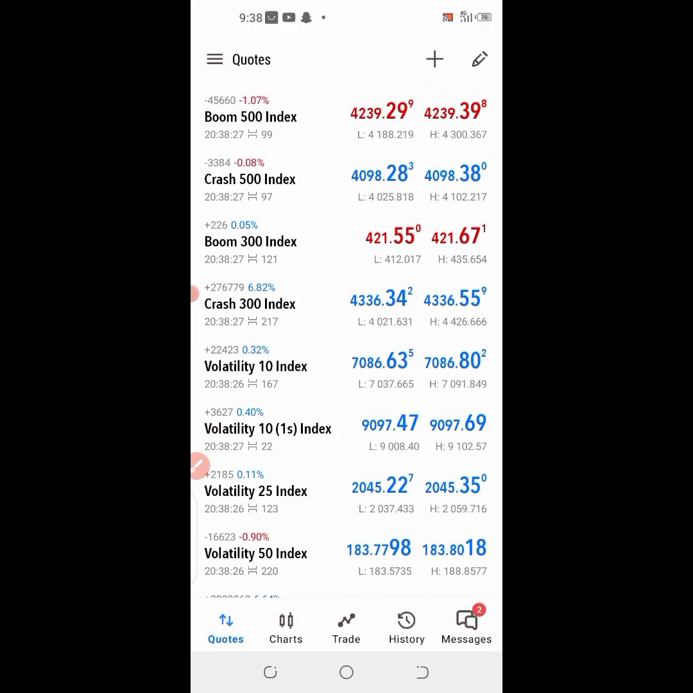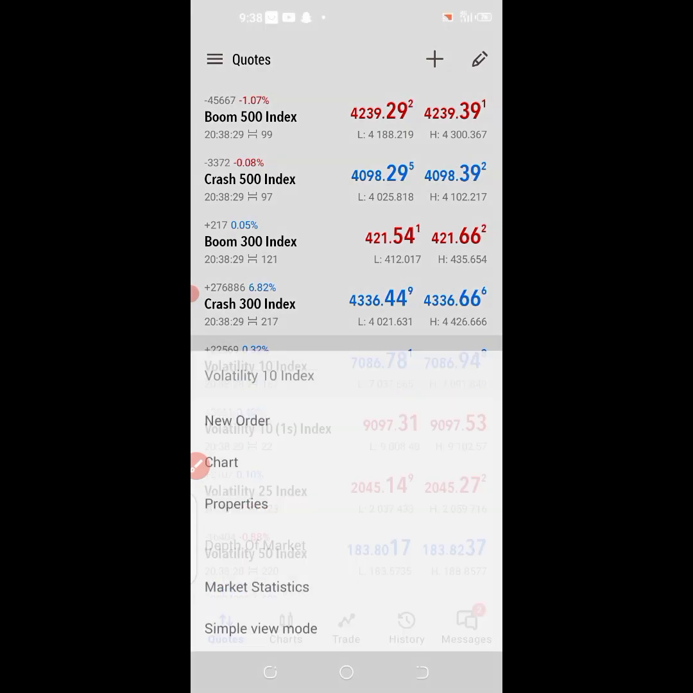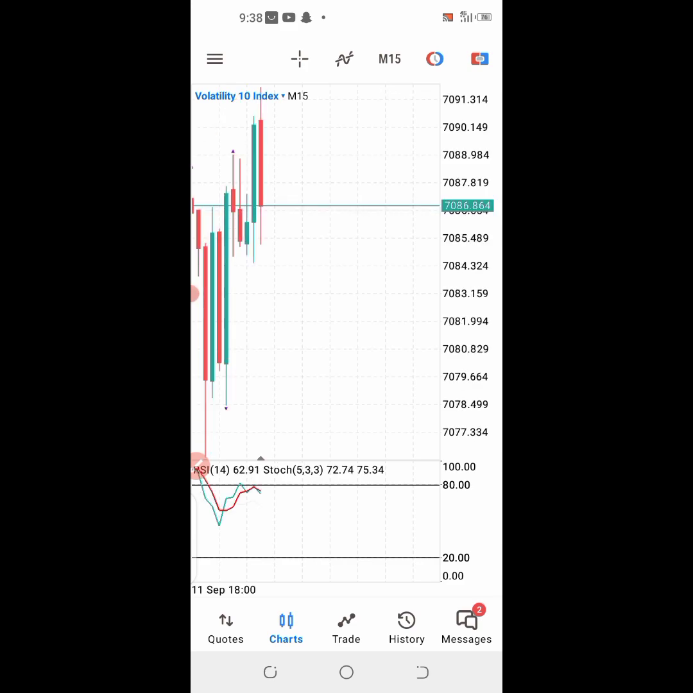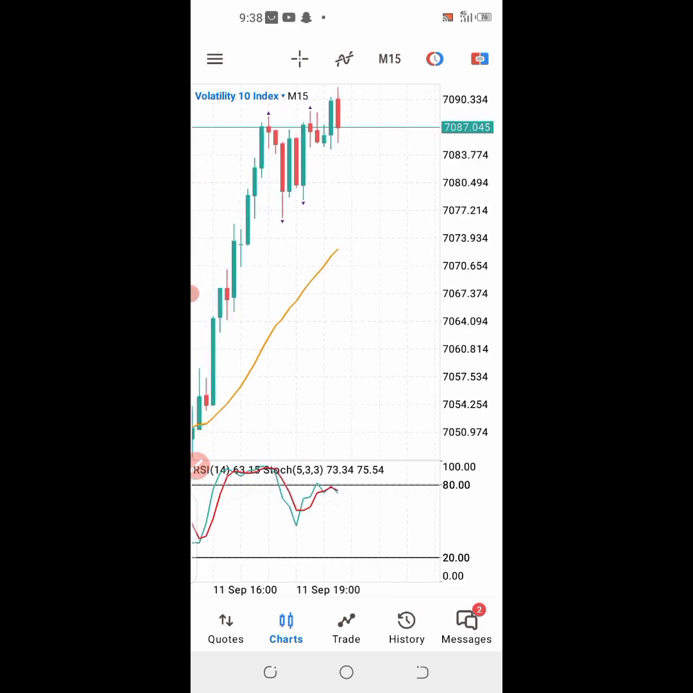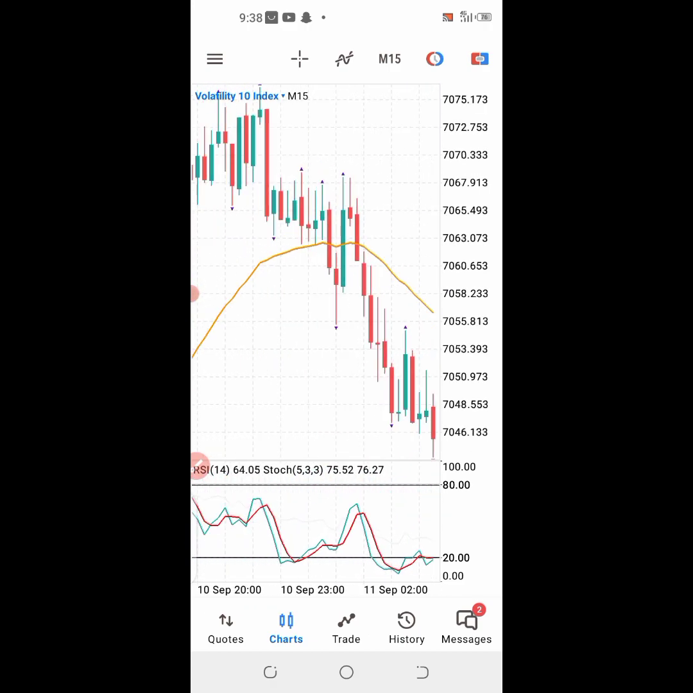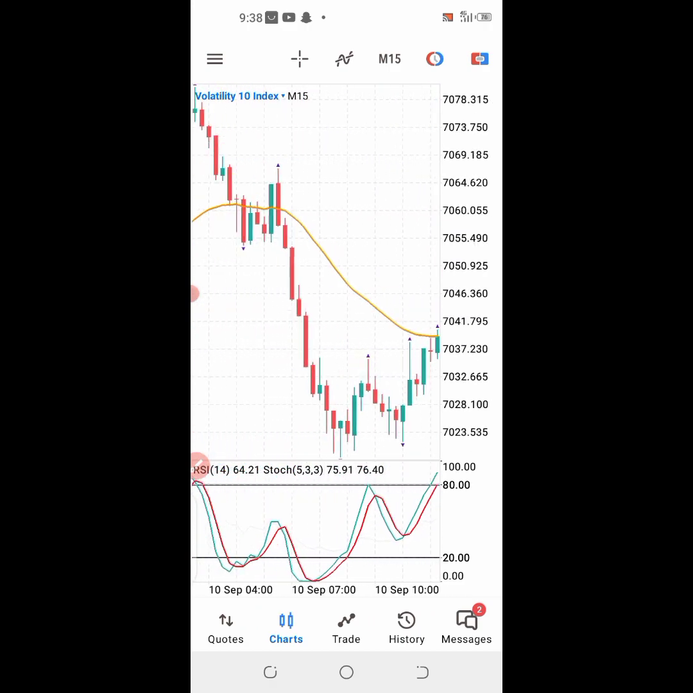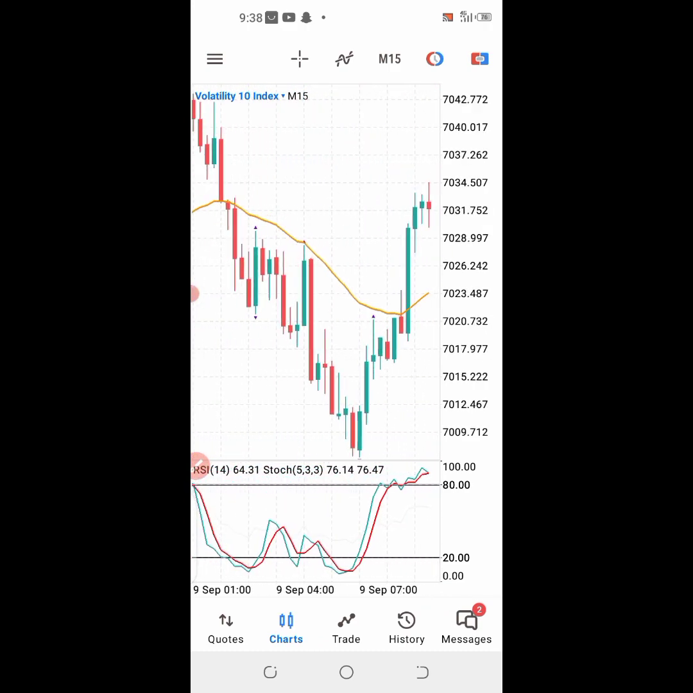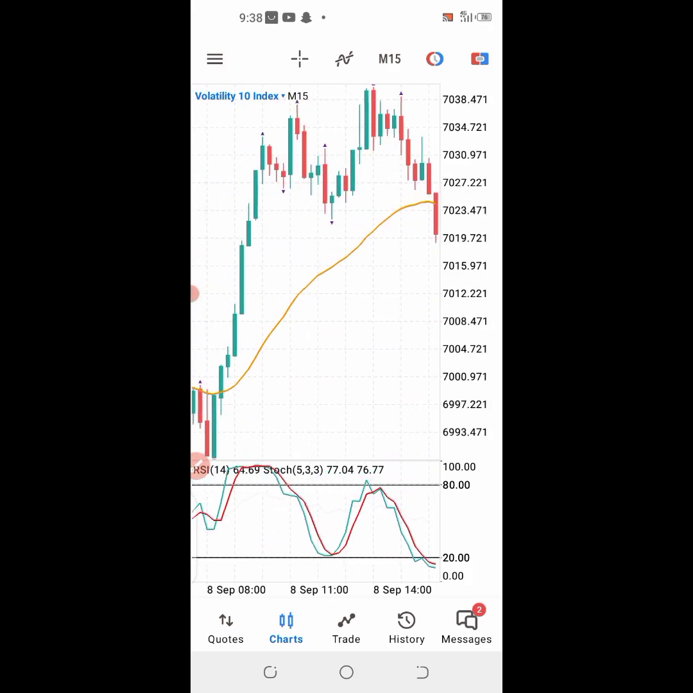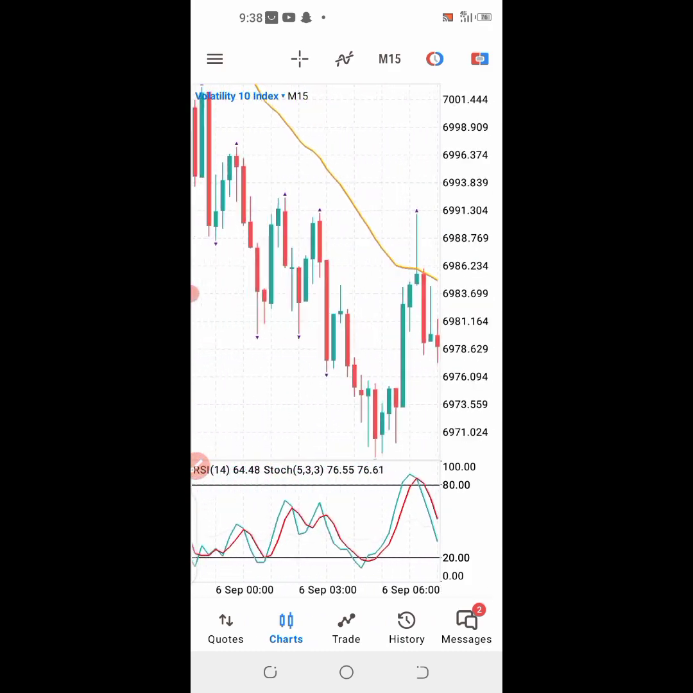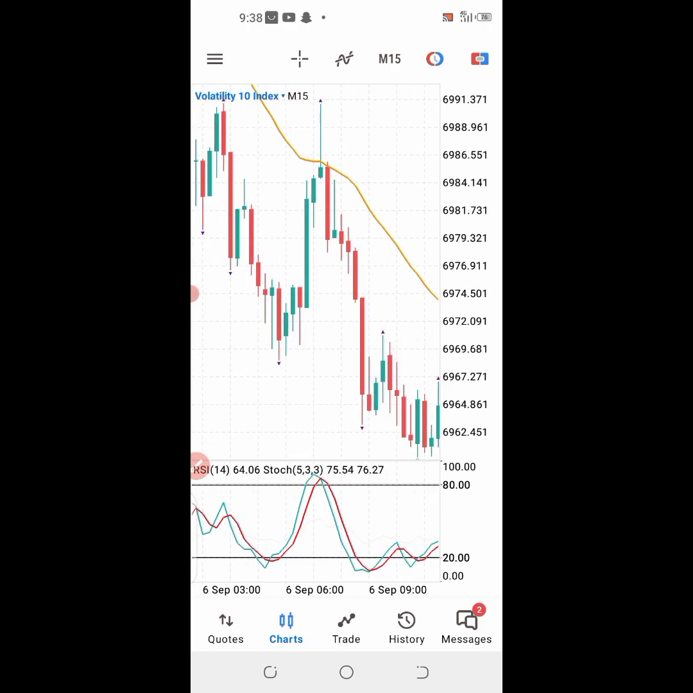So yeah, guys, this is our volatility index 10. So let's check if we can see that strategy here. Let's watch it, guys. We are searching for it. Always wait for your condition to be met. Don't rush. Don't say, this one let me just try this one. If you just try that one, you lose your money.